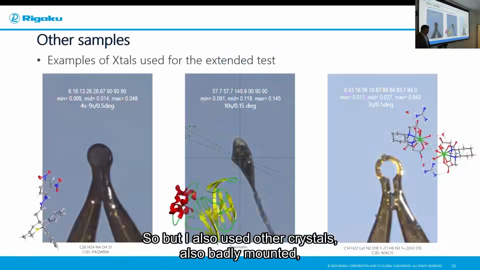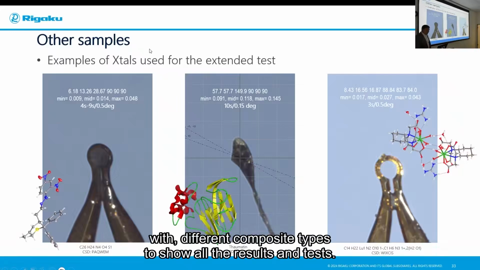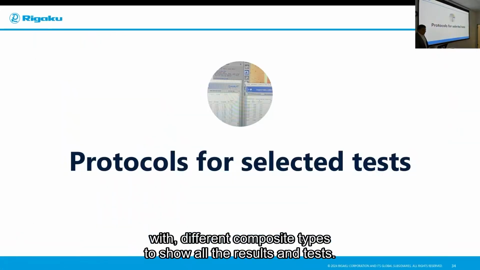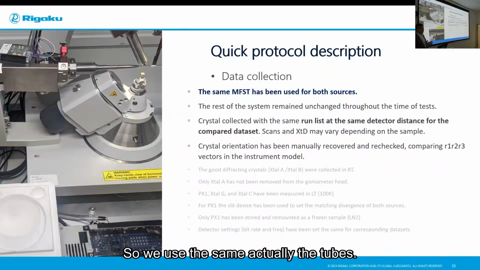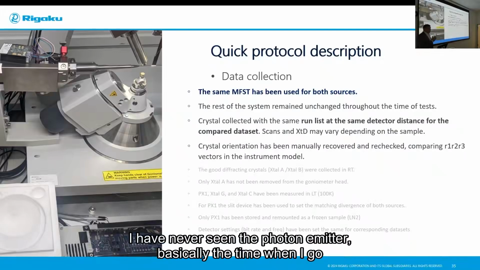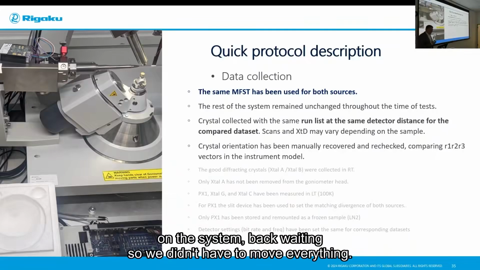I also use other crystals, also badly mounted for specific reasons, and we also tested with different compounds. I don't have time to show all the results, but I just want to show you that we did a proper test, so we used the same tube. The team in Wrocław was incredible. I have never seen a whole goniometer rebuilt basically in the time it takes me to go for a coffee, and when I came back, the whole new source was on the system, so we didn't have to move everything.